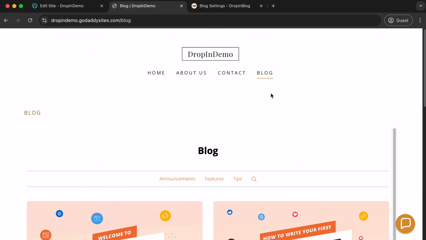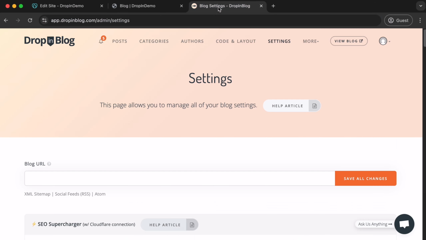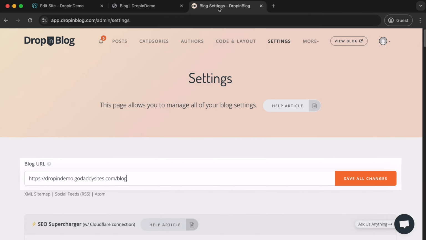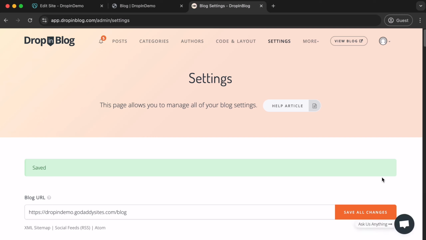Let's copy the blog URL up here in the address bar. Then in your DropInBlog settings page under blog URL, paste the blog URL you just copied. Then click on Save All Changes. And that is how you add a blog to your GoDaddy website using DropInBlog.